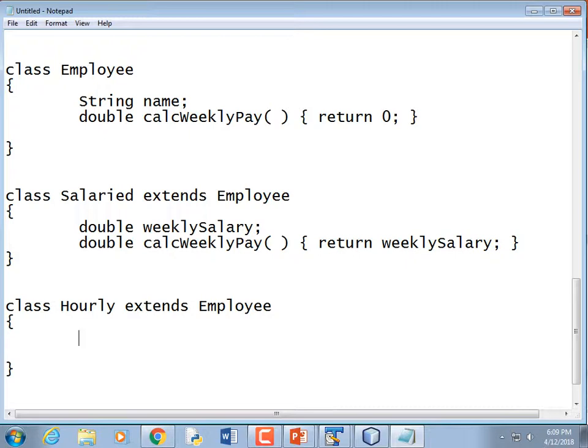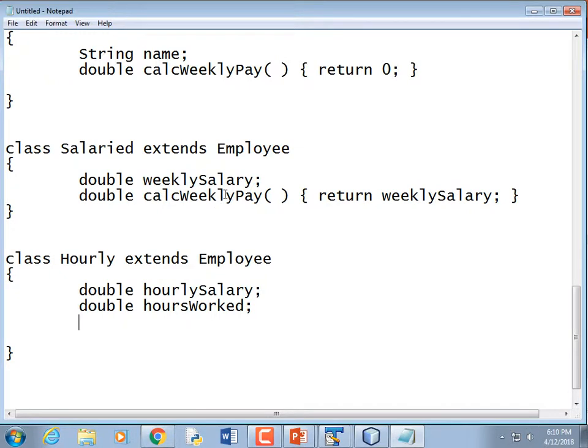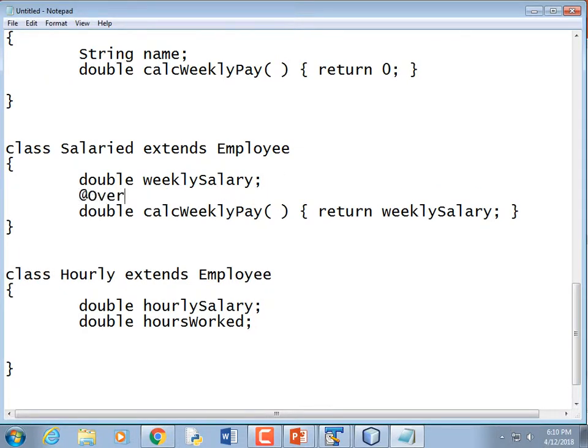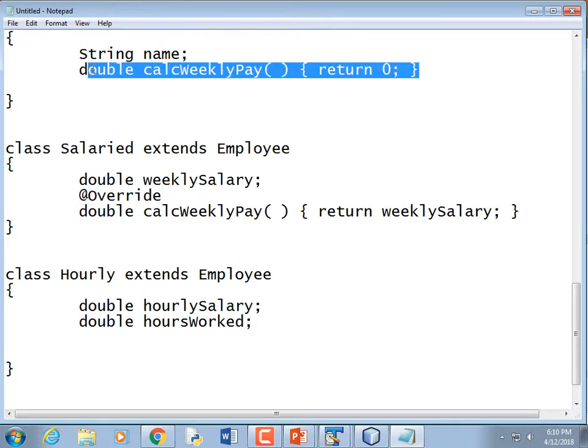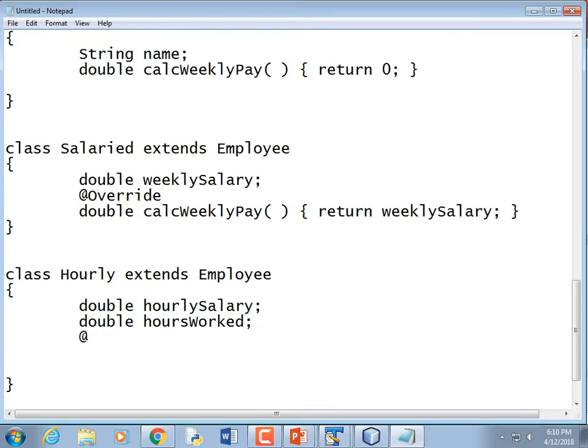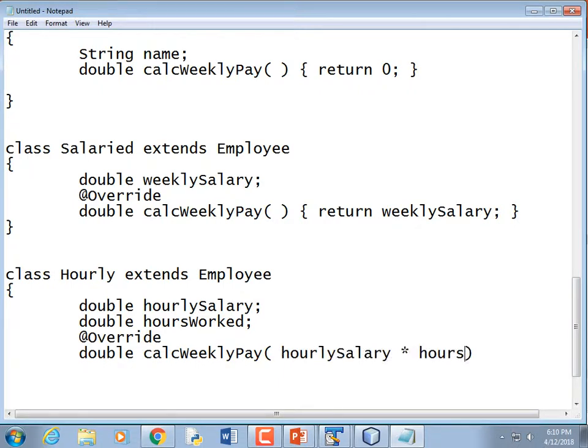Then an hourly employee doesn't have a weekly salary. Instead, they have an hourly salary. And they have a number of hours that they work that week. So then the double calc weekly pay, let's go ahead and add the @Override, because we're overriding that guy's method. So when we override calc weekly pay here, it's not going to return weekly salary because that doesn't exist in this class. It's going to instead return this dot hourly times this dot hours worked. I almost wish I'd made you do this.